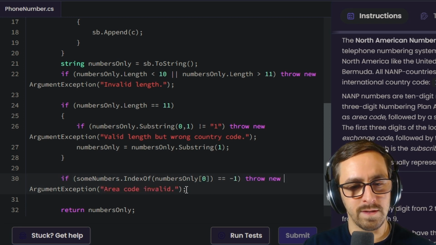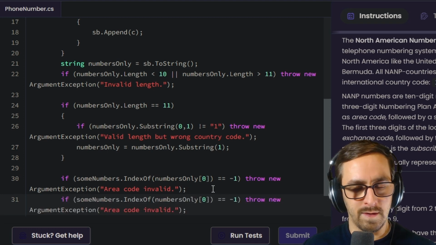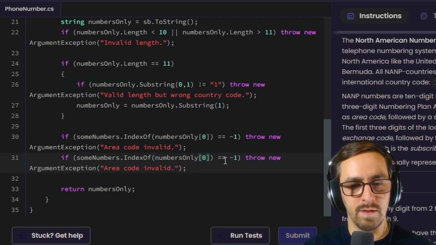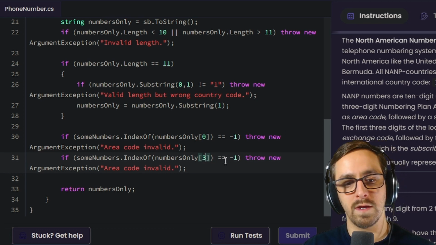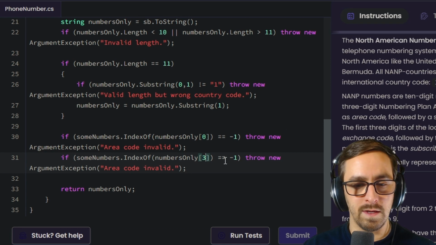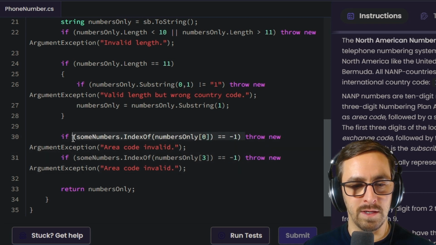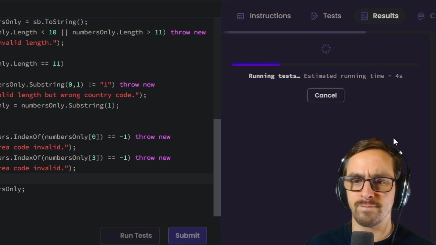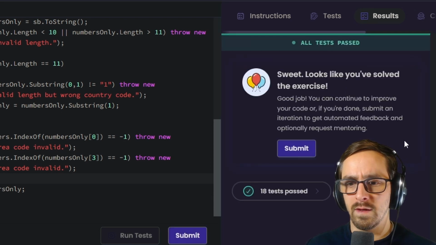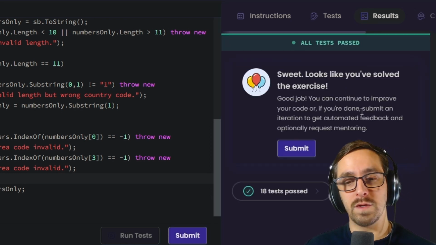And we'll copy this, put another validation in place here. If the fourth number, which is index 0, 1, 2, 3, is the same thing. Which means I could have combined these, but I didn't. Let's just see if it works. Look at that. So we solved the exercise.